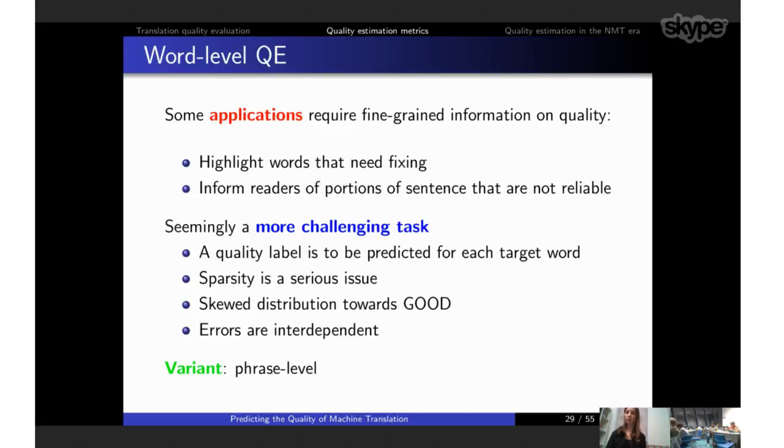There has been some work on trying to mitigate some of this issue, especially the interdependency between word level errors, which is to model the problem as a phrase level prediction task, where if you have a way of segmenting a sentence into phrases, then you could assign a label per phrase, even though seemingly only one or two words in this phrase could be wrong, but the entire phrase is part of the context that makes that wrong. This made more sense in the era of statistical MT. Now with neural MT, we don't have the concept of phrase as well defined. So again, I'm not going to cover this phrase level variant in this talk.